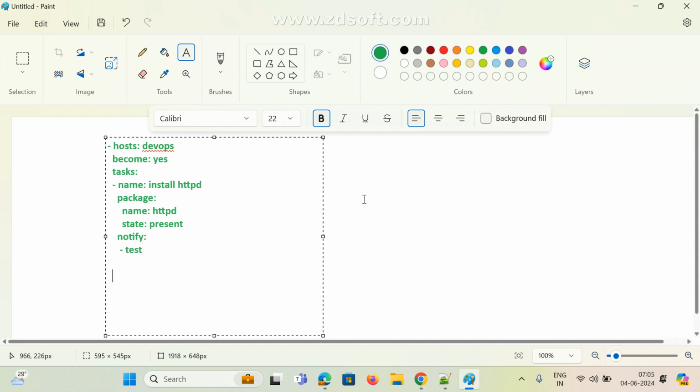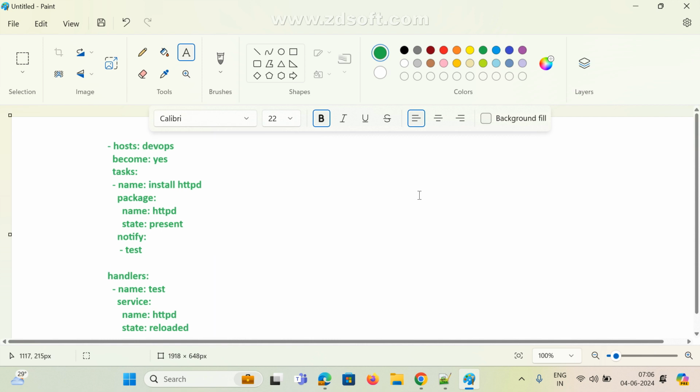Next, handlers. Handlers is parallel to tasks. Under handlers, we give the name matching the notify, with the same service module. The remaining is the same: name equal to httpd and state equal to restarted or reloaded. So this is the playbook.